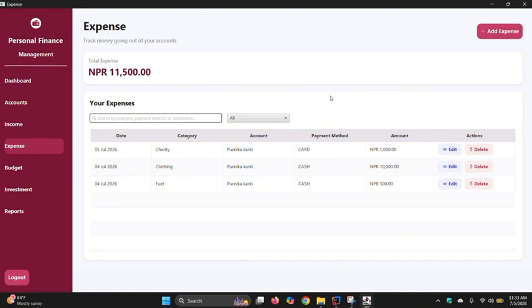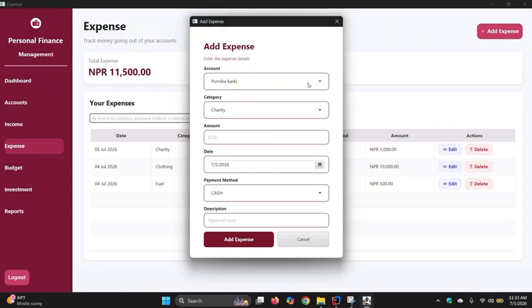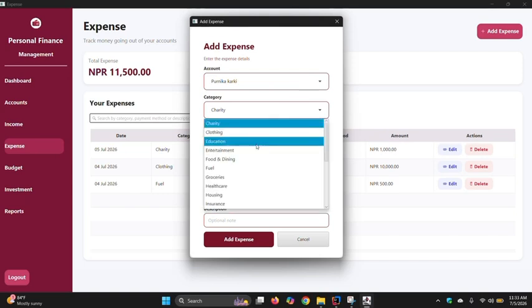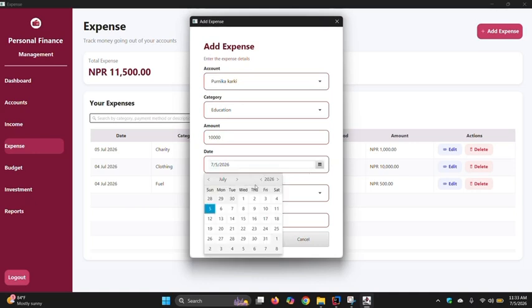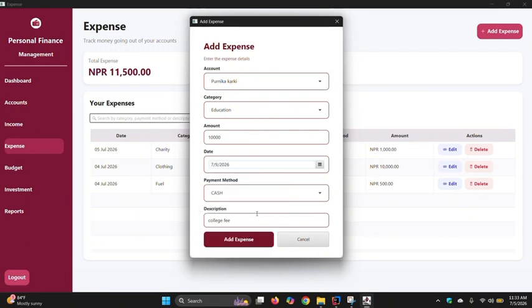So here, if I want to add an expense, I simply have to select an account. I have just this Purnika Karki account here. If I add any other account, then I can simply choose that as well. Now for charity, I can say for education my expense is done, so my amount will be 10,000, and it's cash. Now I can say college fee. Here I can select the date also. It's for all the accounts, so a calendar will come if you select this date. So let's say I made this transaction on 9th of July.